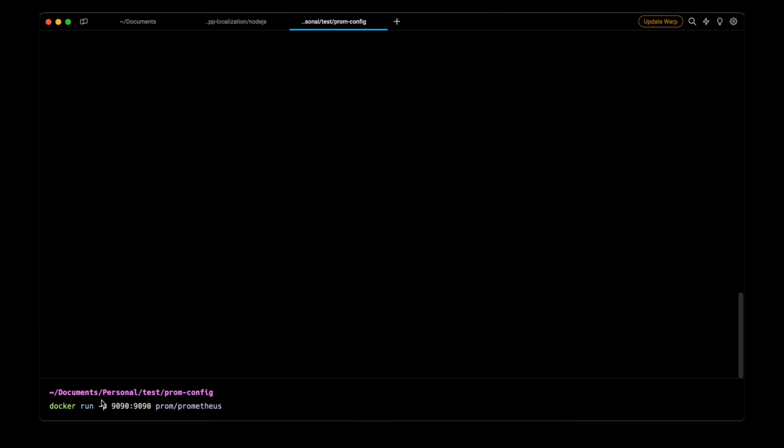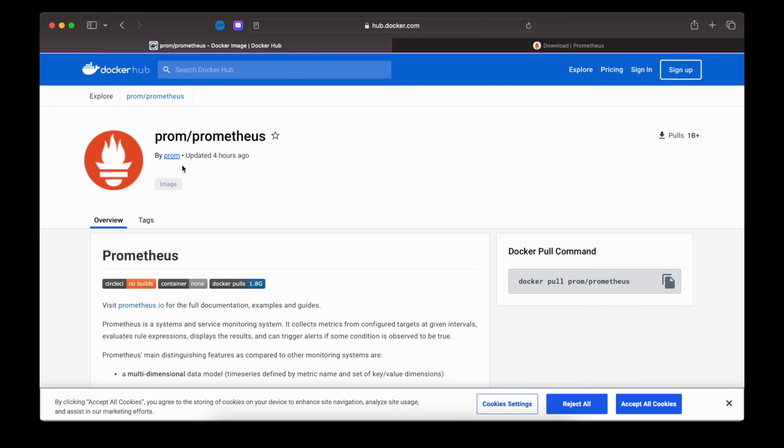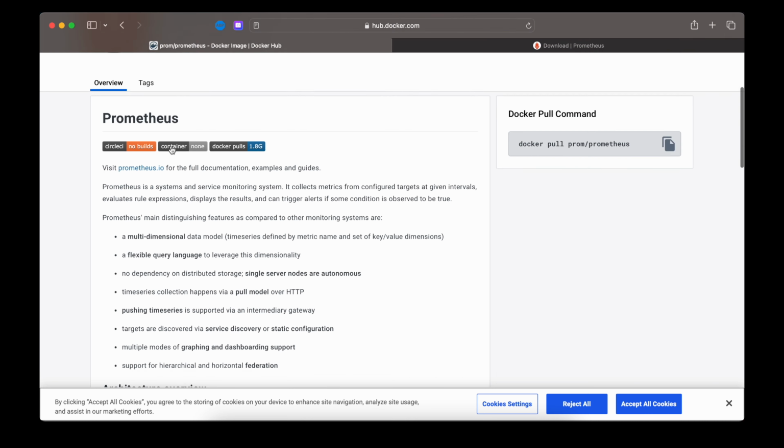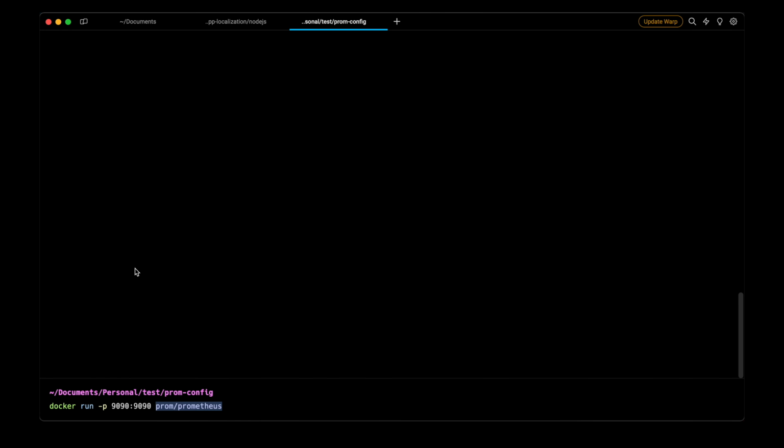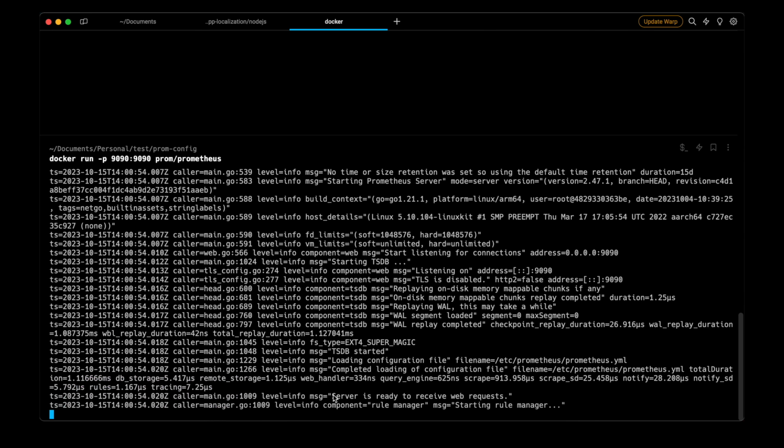In simple terms, you can use this command docker run and then expose the Prometheus port and then the official Docker image. I got this Docker image from Docker Hub, and here you can get other images from Prom. Since I have not used any tag here, it will go for the latest tag. Now we can see that the server is ready to receive the web request.